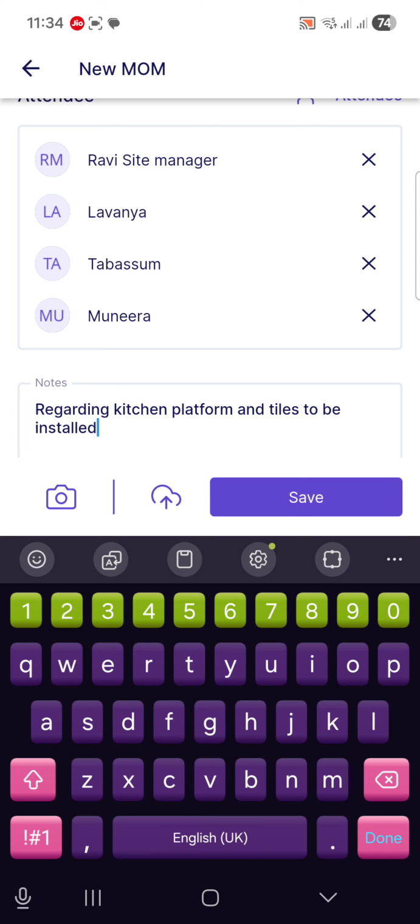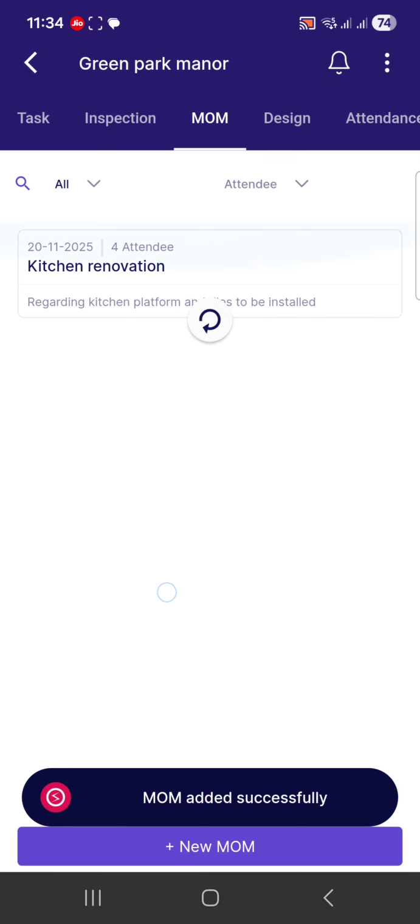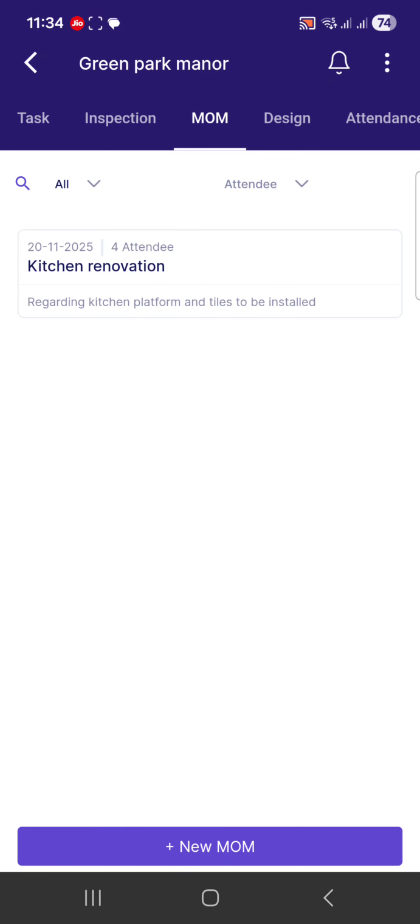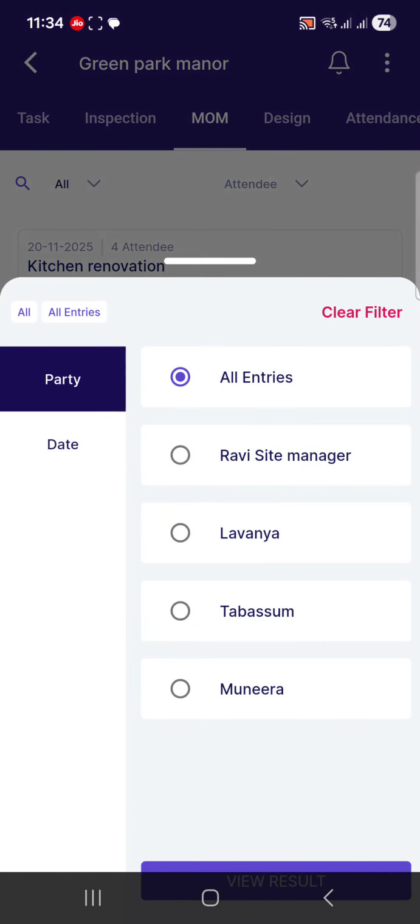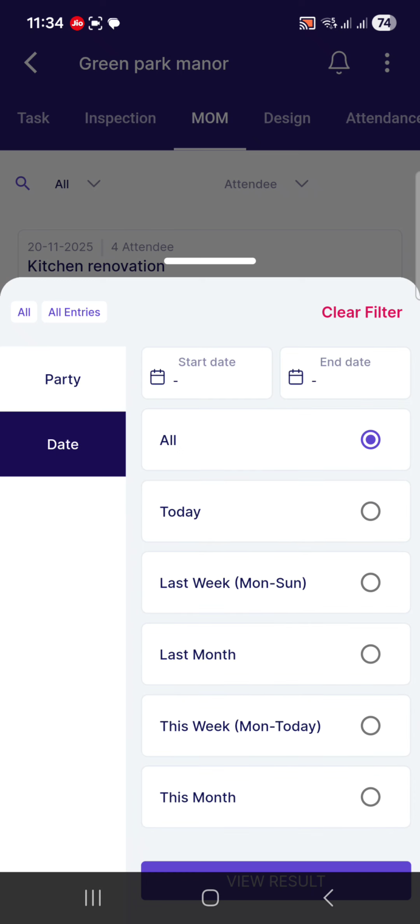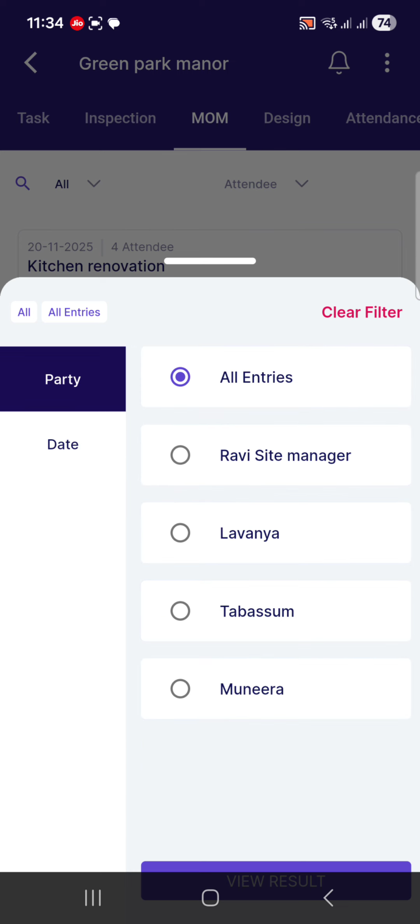It ensures that all stakeholders have a single source of truth for what was discussed in the meeting or what was agreed upon and assigned, reducing miscommunication and making follow-ups much easier. You do have a filter option available as well, so that you can search date wise or party wise.